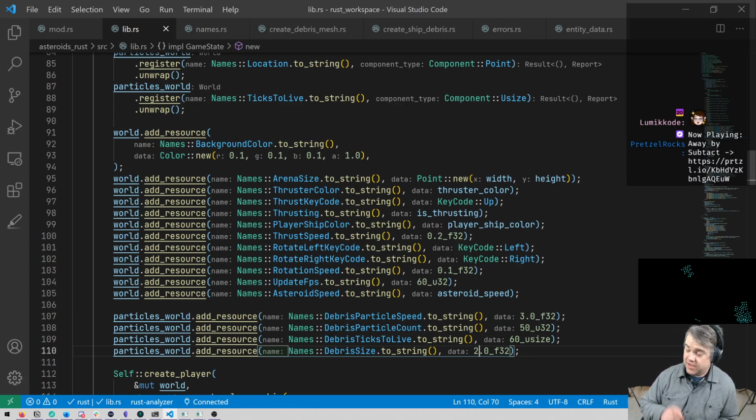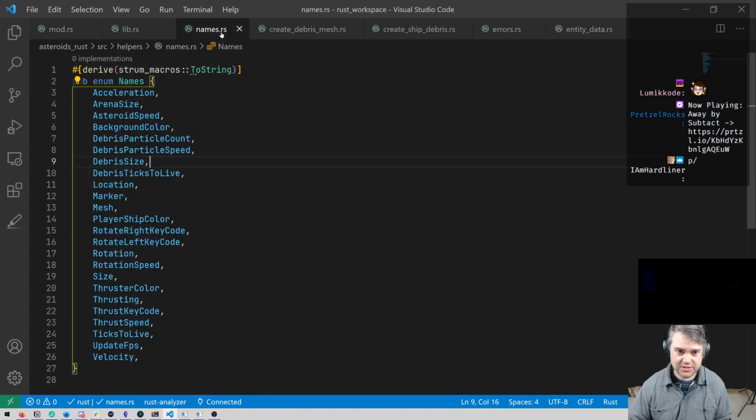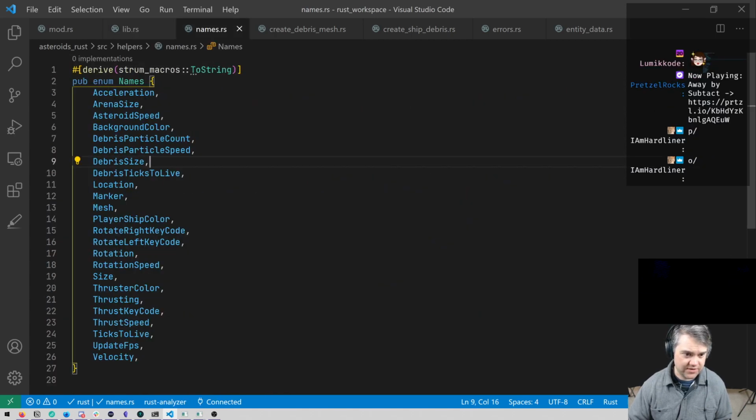Then we want to, when we create, okay, so we want the actual sort of color setup for each of these debris. So in here, we have a debris color.